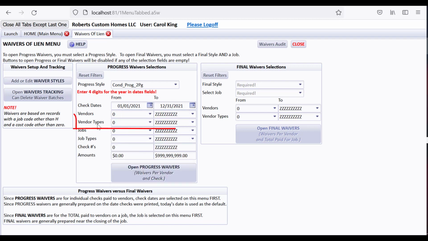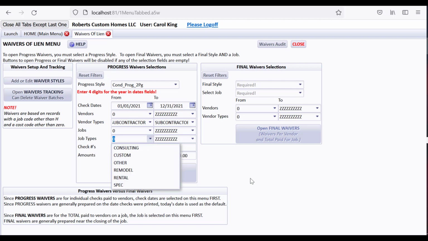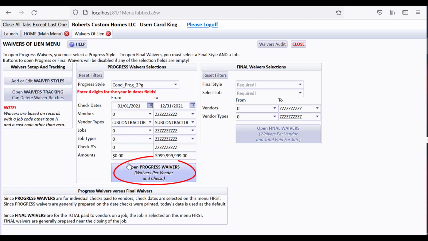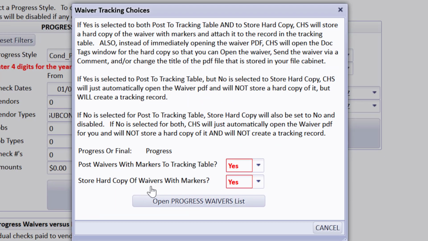The other thing that generally happens is that people are printing waivers just for their subcontractors, or you might have set up a vendor type as trade contractors. So I'm narrowing it down to just the subcontractors. You can narrow it down to certain job types, like specs, remodel. Maybe you're using some different waiver style for that, or ask for certain check numbers to do waivers for, etc. But that's all I'm going to select as subcontractor and the dates for the year. So let's see what we get.